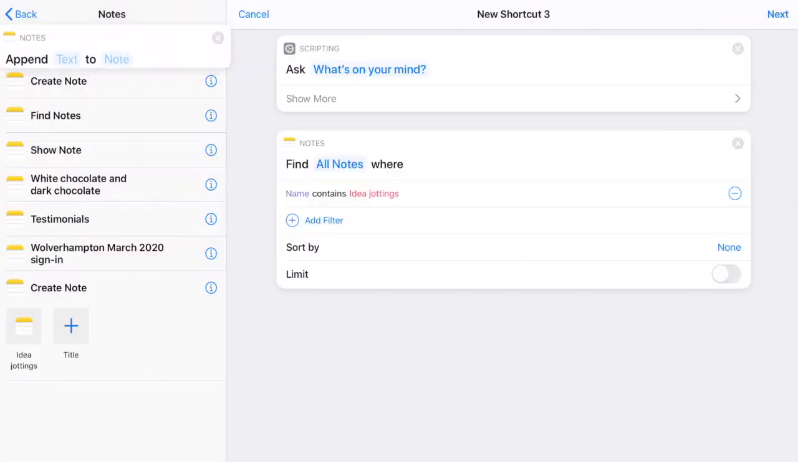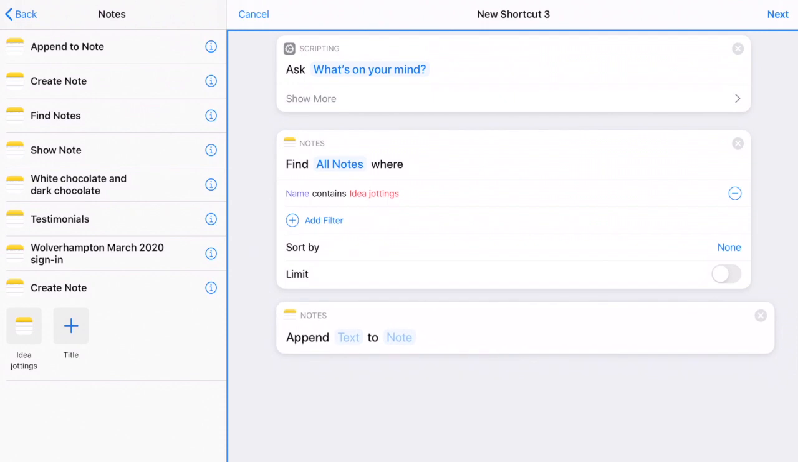And to add this new feature to the end of our note, that's what we want. We want a note full of them, the new ones added on the end. So we need to append the new idea to that note that it's found. Here's append to note, tap on there, drag that in.